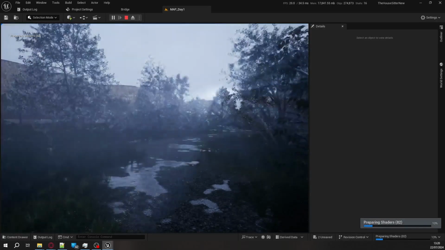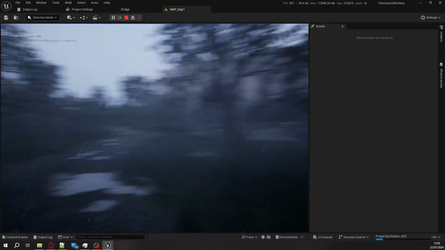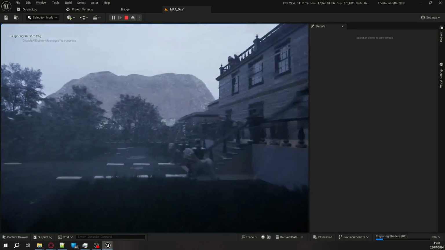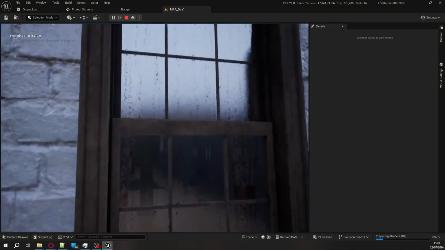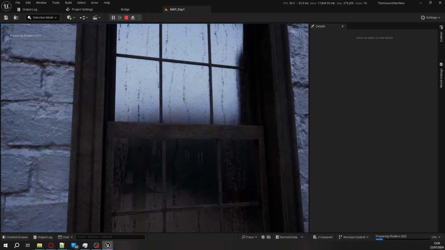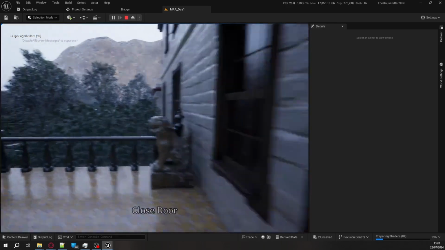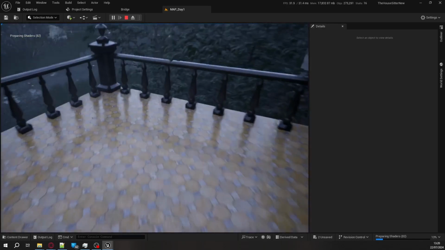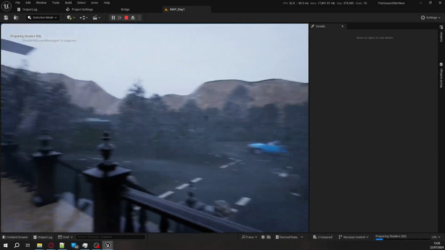We'll just take a walk around while we're waiting for that to happen. So you can see the rain droplets that streak down the windows affects basically every window in the house. Now the rain will stop.